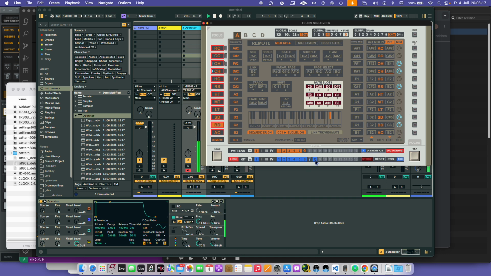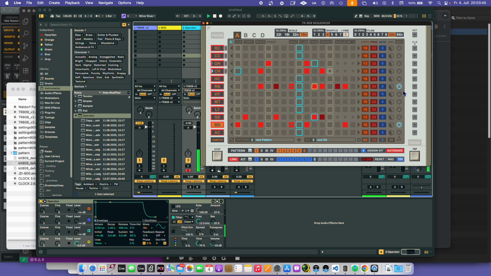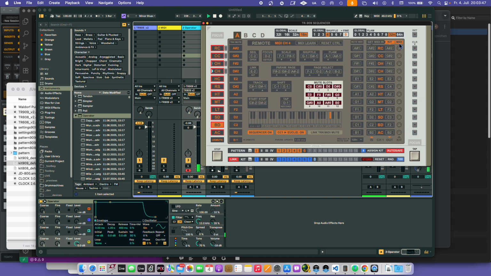Store it in a kit, and once you record the kit, also the note numbers and the kit mutes, if I set this to kit, are recorded with the kit. So yeah, that's the way you can use MIDI notes or MIDI output.